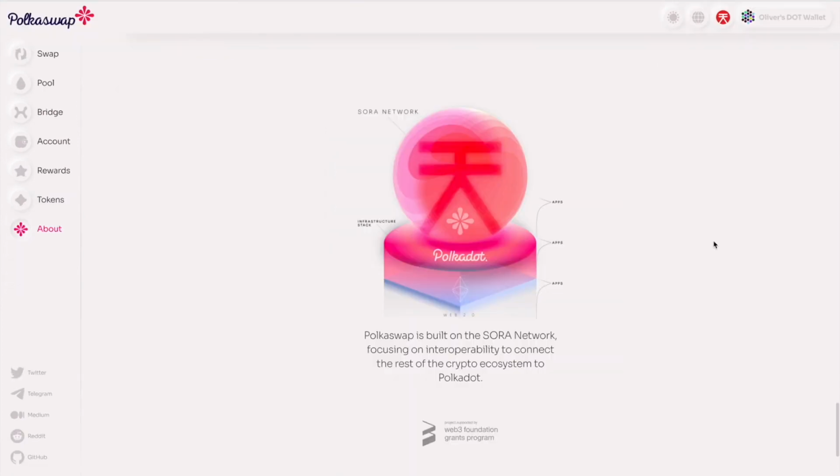And also, once again, Polkaswap is built on the Sora network, focusing on interoperability, connecting the rest of the crypto ecosystem to Polkadot. Also, they have a Web3 Foundation grant. And this is why I love Polkaswap and I love the Sora network. I can appreciate every moment of what they're trying to do.